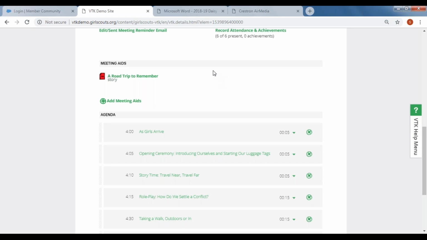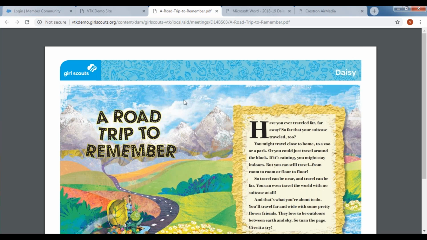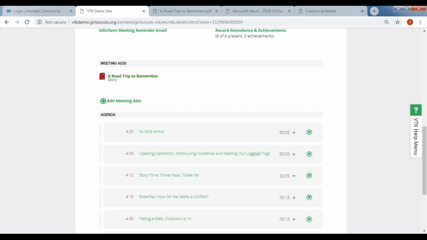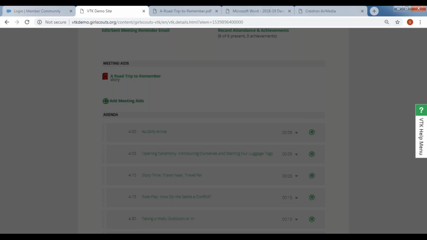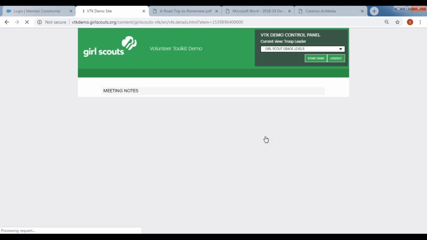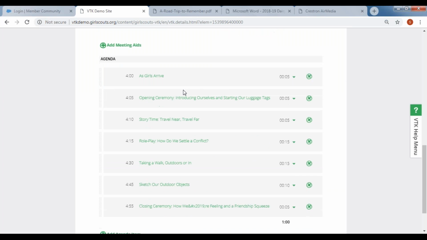In any of the meeting plans, if it references any meeting aids, all of those meeting aids are available here. These may be PDFs, they may be links to YouTube videos, they may be templates for girls for you to print for specific activities. Everything right there is for you for the meeting aids. And you can also add meeting aids. So let's say the girls are going to be bridging up to Brownie soon and you want to teach them the Brownie Smile song. You could add this meeting aid to your meeting plan. So now the Brownie Smile song is here.